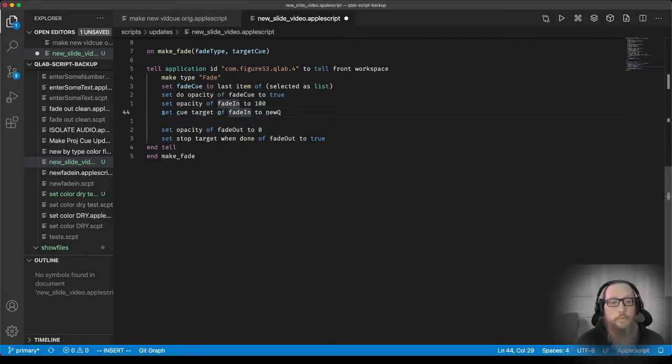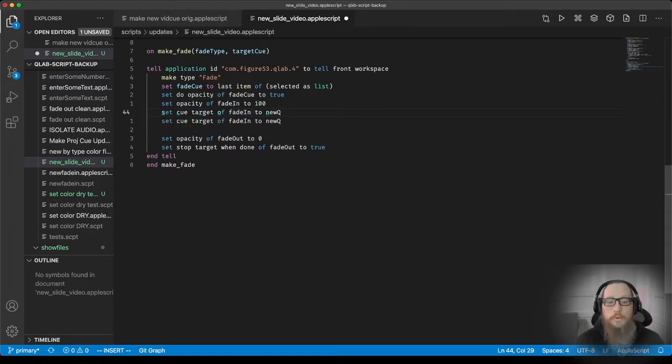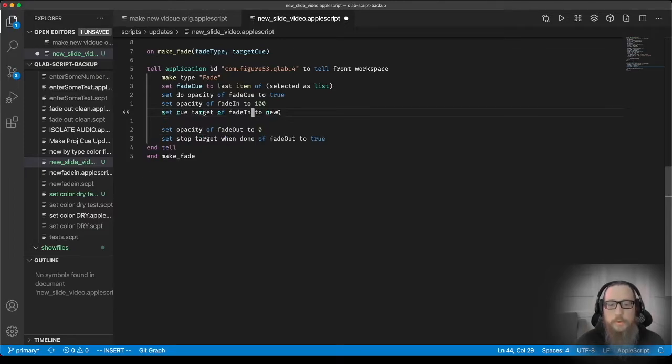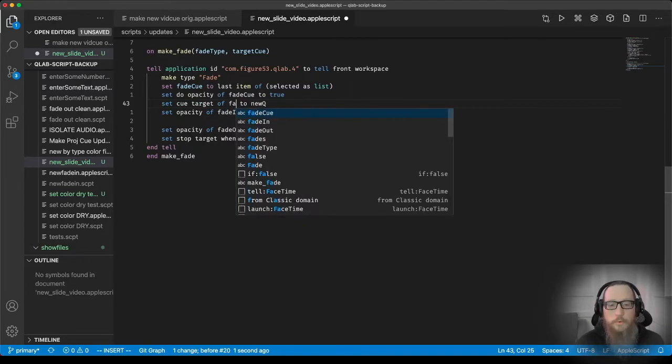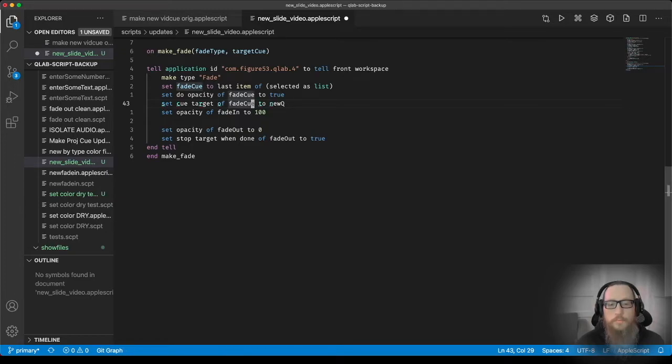However, set QTarget, we do that in both. So we're going to keep this one. We're going to move this line up, and then we're going to change this variable to FadeQ. Set the Q target of FadeQ to new Q. There we go. So after that, we want to start an if block.